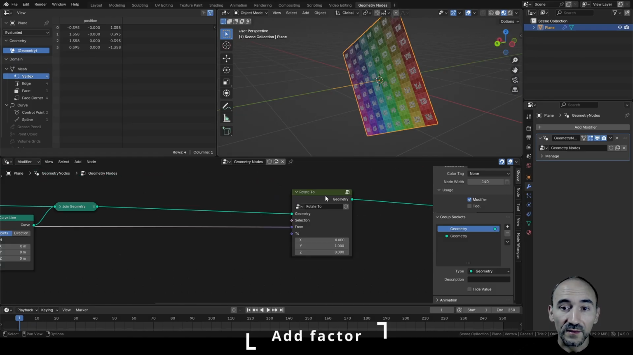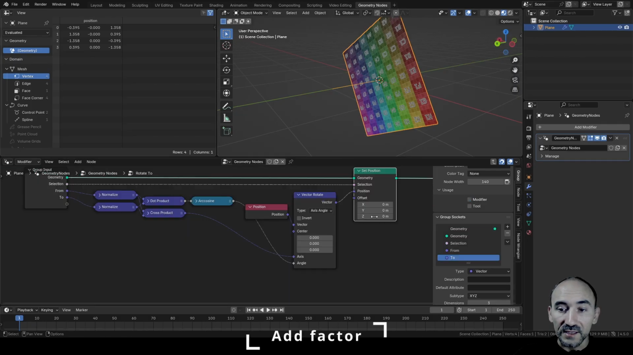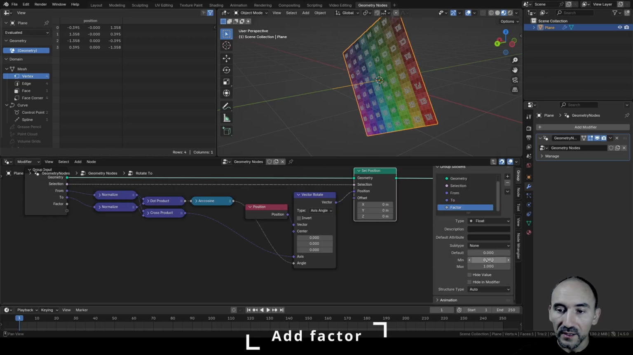We can extend this group node by adding inside a factor that we can call Factor like this, from 0 to 1, and this is a factor value, leaving the structure type as auto. And next we are going to see the delay effect of the rotation of some elements as an example.